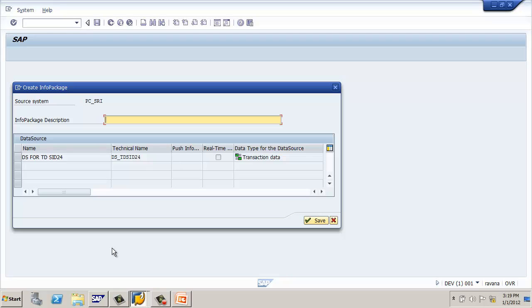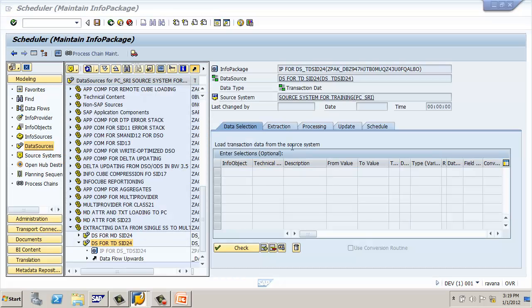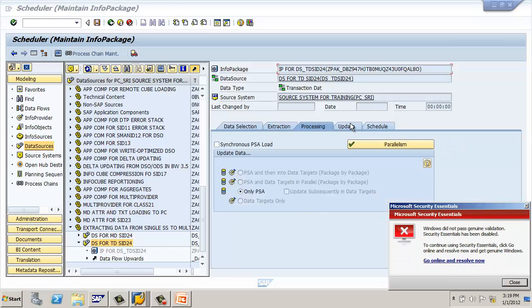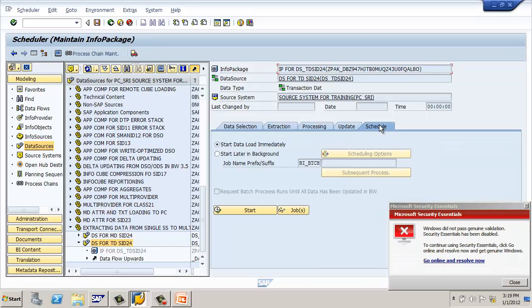Now let's enter the description for your info package: info package for data source transaction data SID 24. Select your data source, click on save. Okay, so we have created an info package for our data source. Do not click on the start button, simply save this.